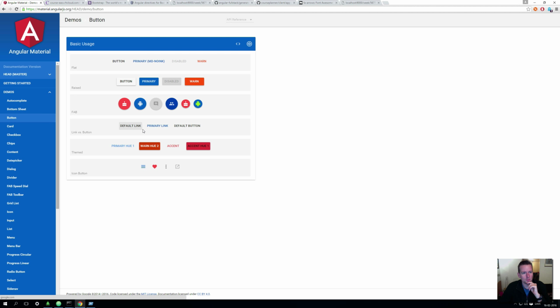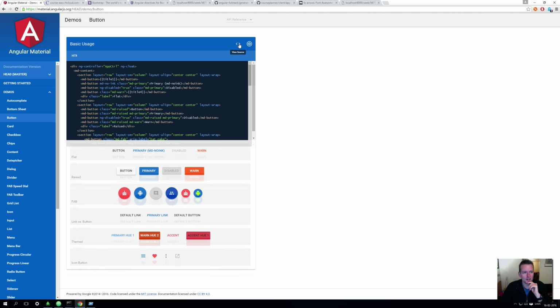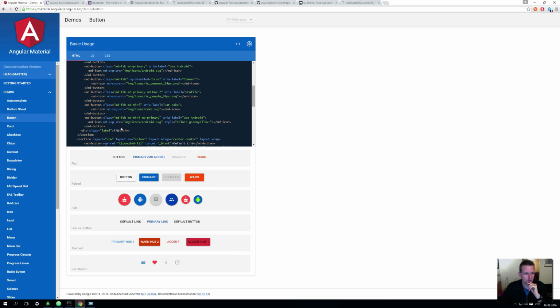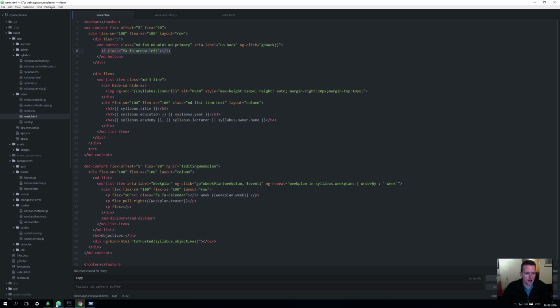If I want to do an icon button like this guy, then I can just look at the code behind it, and then I can find something called fab here somewhere. There it is. So the fab section puts in an icon. In this case, we do a fab, we do mini, and then we put in an icon. But instead of an icon, we can put in any type of image. So instead of using the icon here as an SVG, I'm using Font Awesome here. That's the only difference. Okay? And the md-primary makes it blue. That's how you get the blue color.